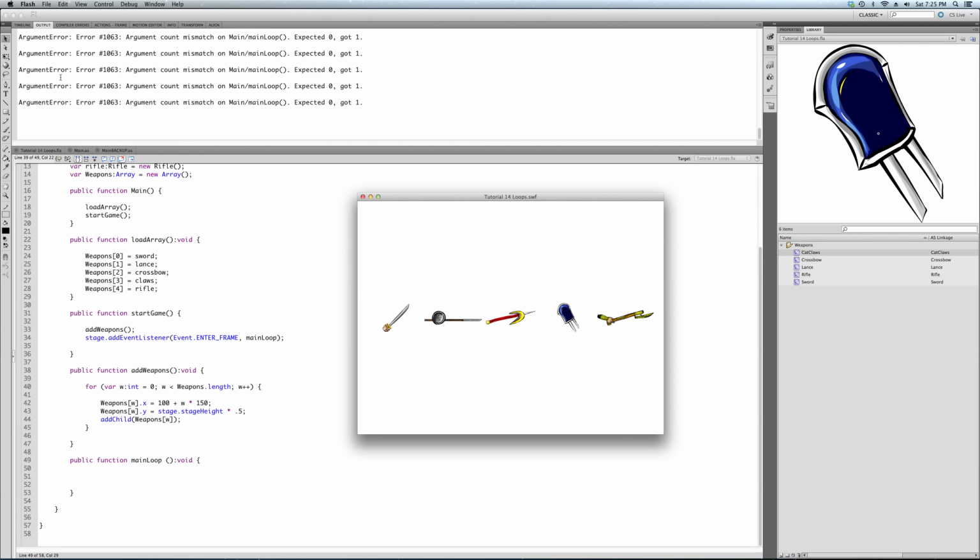You can see it up here. It's going over and over. It's saying what this error means. I should explain this real quick. It says: argument count mismatch on main loop. Expected 0 and got 1.